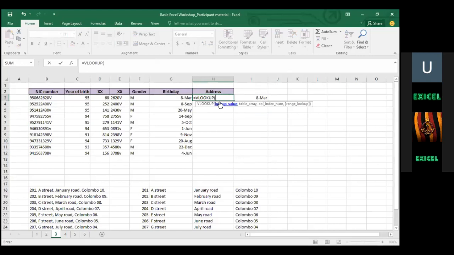Then open bracket, then my lookup value. Lookup value is the unique value which I'm going to look for. Now, NIC number is the one that I'm going to use. Sometimes there might be a membership ID or something, or the name might be the unique lookup value. So there should be some unique number which will combine that table to this table. In this case, it's a NIC number. So I will select B3, right? And then I will select a comma.